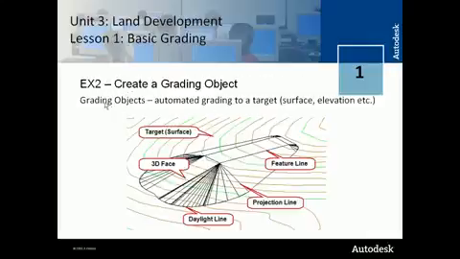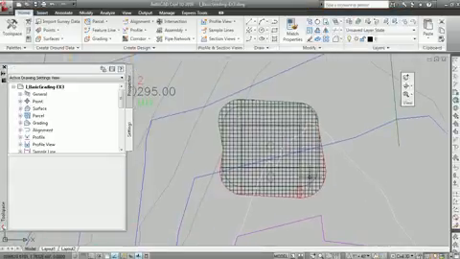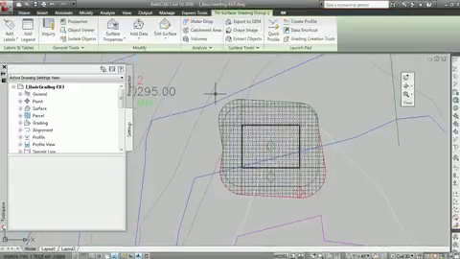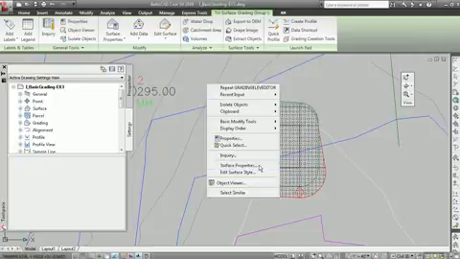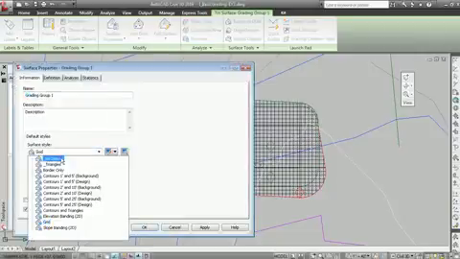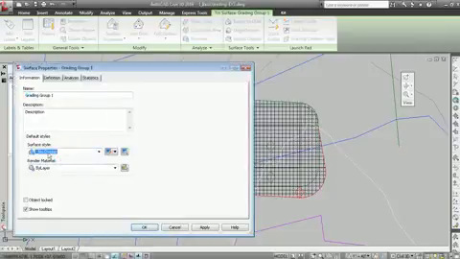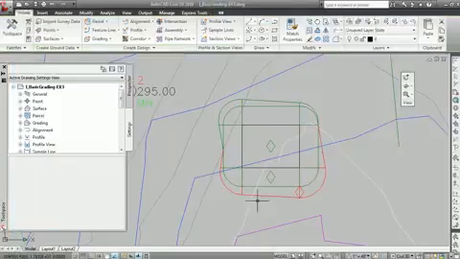In Exercise 2, there's a discussion on grading objects, and a grading object is a three-dimensional representation of, perhaps in this example here, a building pad where you can project a slope down to a surface. In the drawing here, I'll just take this surface, modify the surface properties quickly, and we'll turn off the display of the surface by using a no display style. And that's what we see here. These are the grading objects.